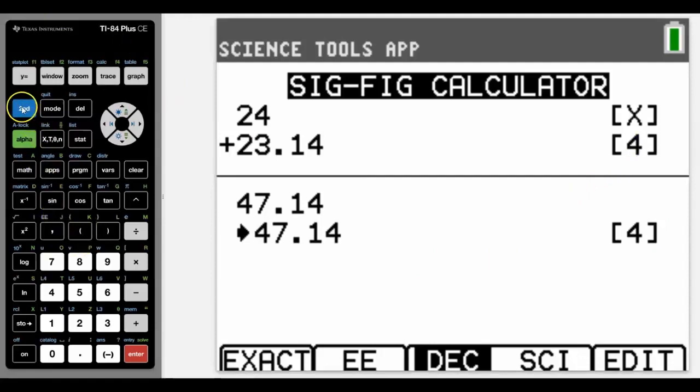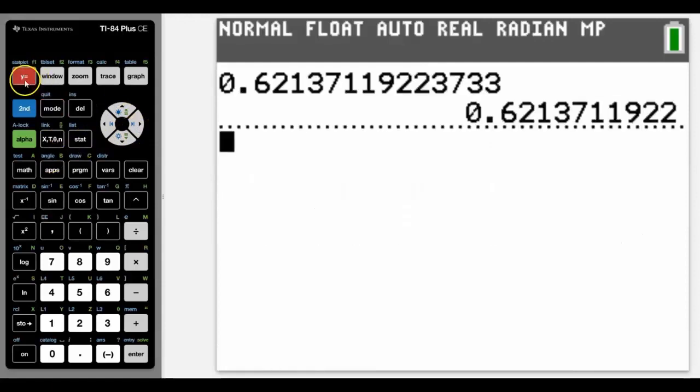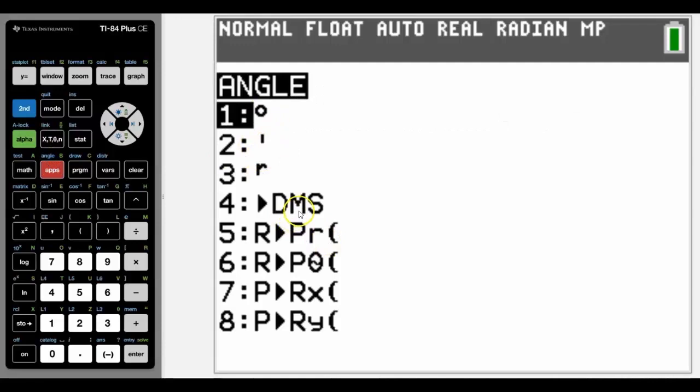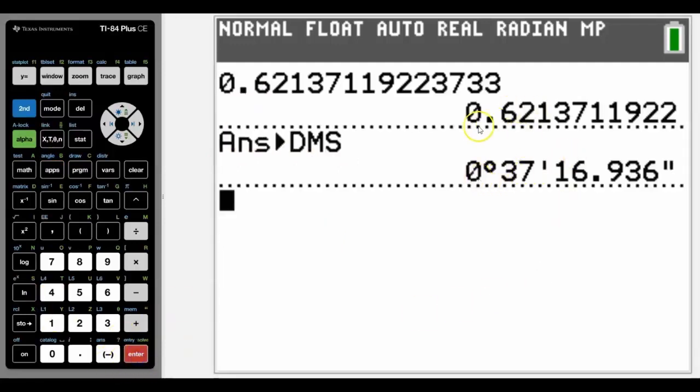My final part of this lesson is to show you how we can convert decimal degrees to degrees, minutes, and seconds. So let's just use this as an example, this number from before. Let's say we wanted this 0.62 in degrees, minutes, and seconds. Well, degrees, minutes, and seconds is a measurement in angles. So we're going to go into angle, which is in blue, and we can convert to degrees, minutes, and seconds. And that is what 0.62 is in degrees, minutes, and seconds.